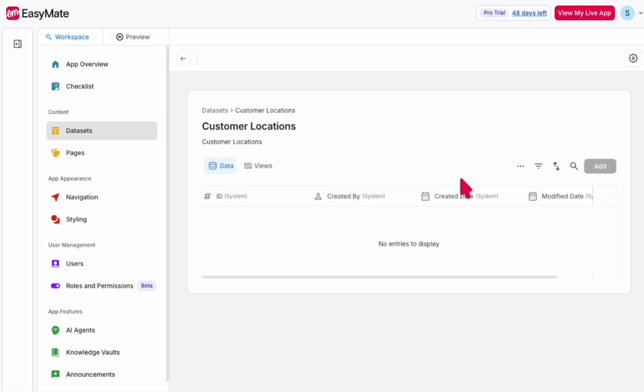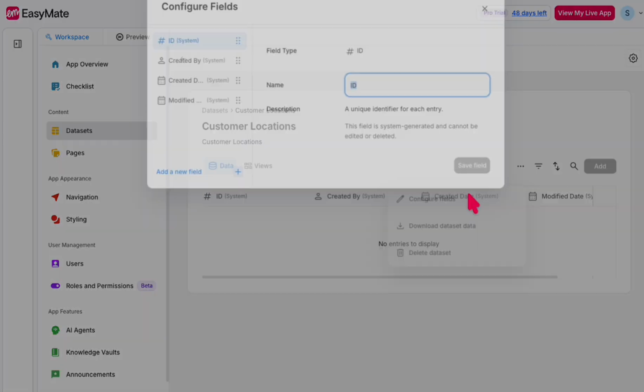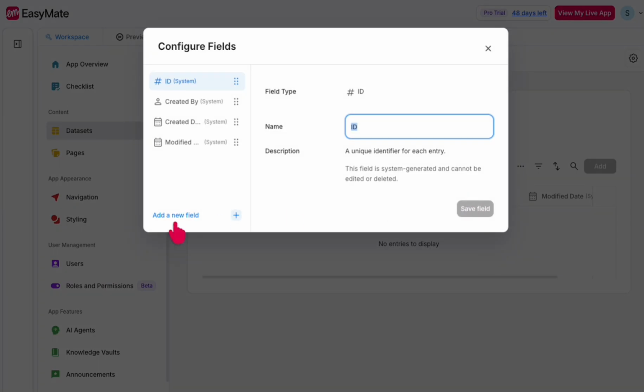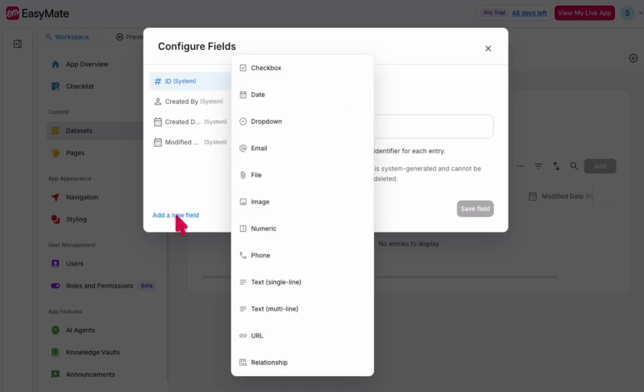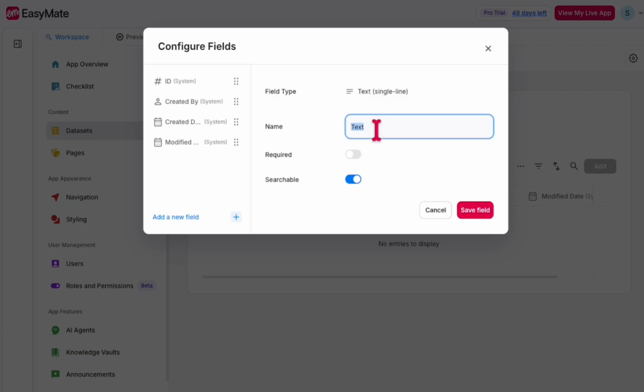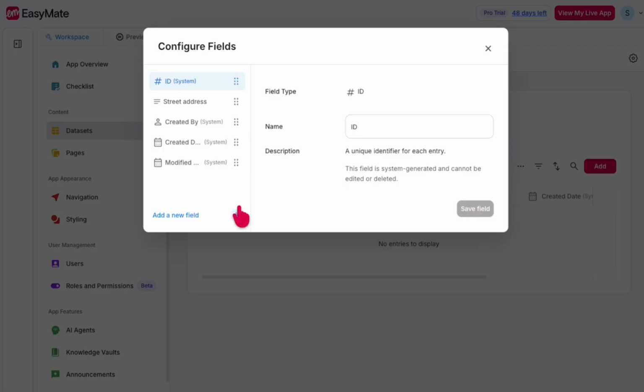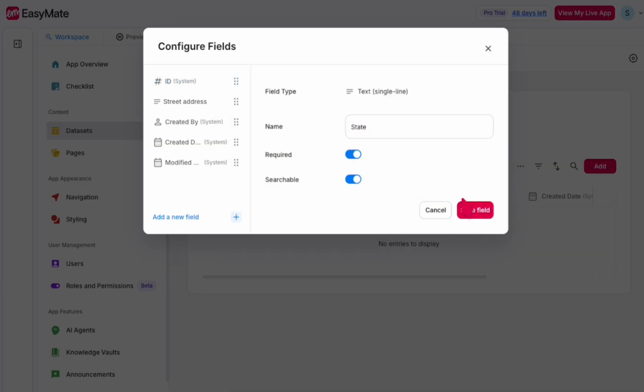Click the three dots in the top right and choose Configure Fields. Now click Add New Field. We'll start by adding a street address. Set the field type to text. Mark it as required by sliding the toggle to the right, then click Save Field. Repeat this for state and zip code, also as text fields.